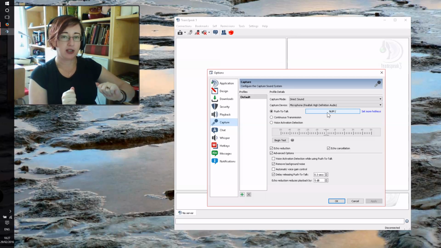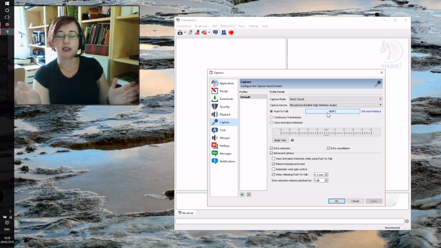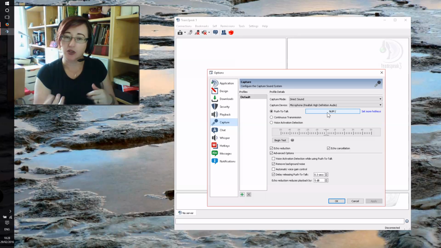And continuous transmission is usually just annoying, unless perhaps you are the raid leader. That might be the only time that you would want continuous transmission. Push to talk is great, especially if you can map it to a key on your mouse. If you have a multi-button mouse, I would absolutely reserve one of those keys near your thumb, somewhere convenient, as a push-to-talk key. It means you can continue talking even in the middle of a massive fight.